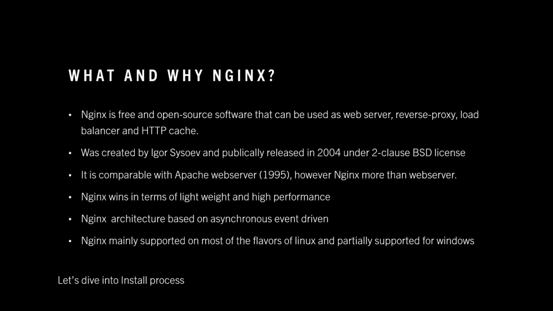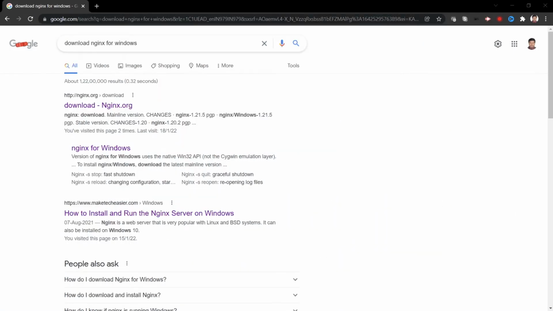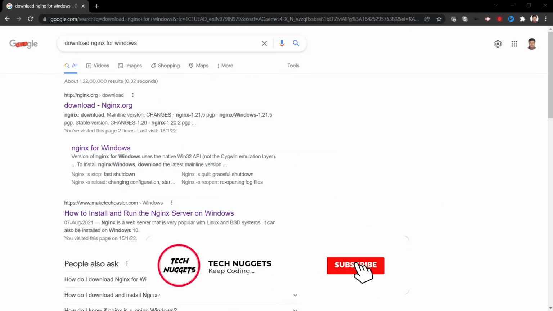Nginx is mainly supported on most flavors of Linux and partially supported on Windows. I will cover the partially supported version on Windows. Let's dive into the install process. Okay, let's get the Nginx binary.